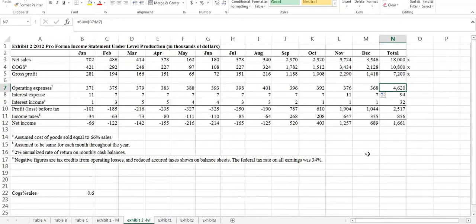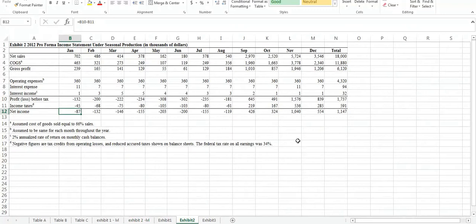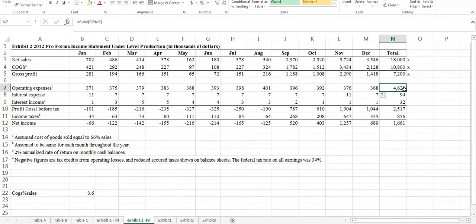Let's just do a sanity check. We'll go back to Exhibit 2. This was 4320. It's now 4620. So you can see that we've had an increase of 300,000, which is tied to our storage and handling. So at this point, I think we're good. The nice thing is that this income statement is referencing everything. So the profits are recalculating, the profit before loss, the net income, the taxes. And by the way, now that we've linked our retained earnings and our accrued taxes to this, that'll be recalculating as well. So we're in good shape.